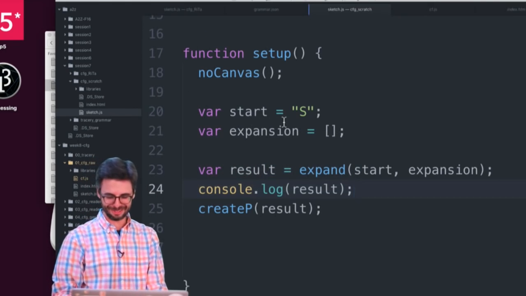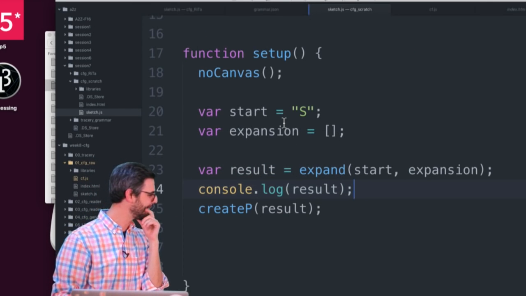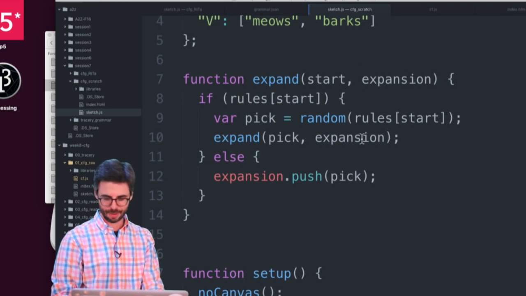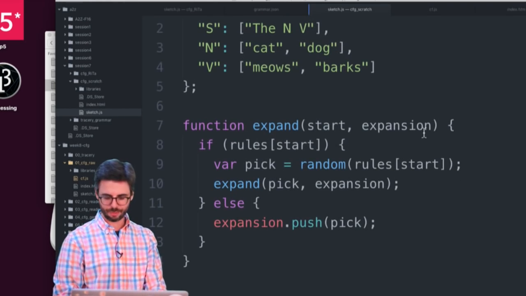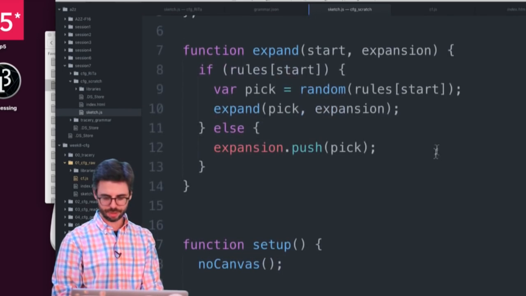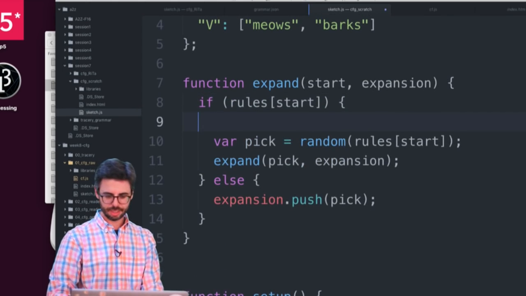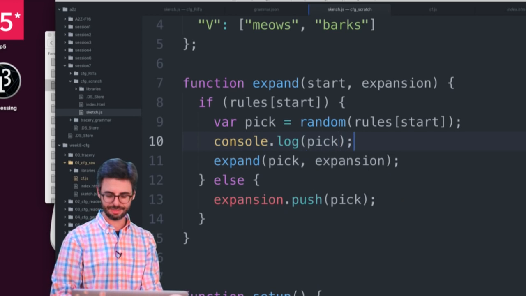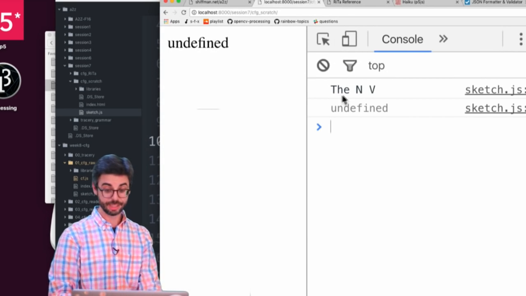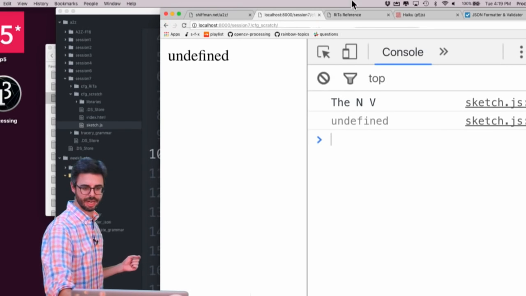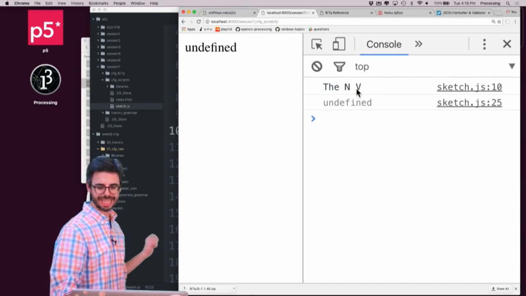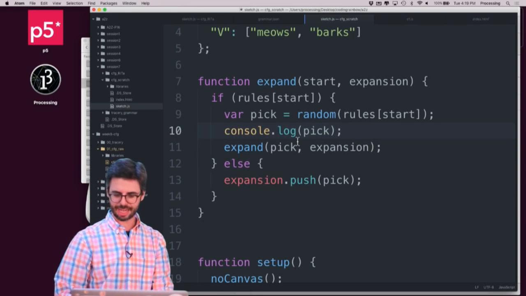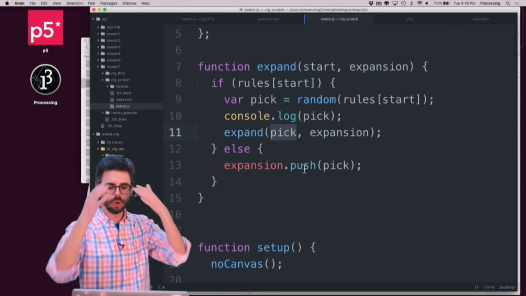All right, so what went wrong? Looking at the chat, rules tart. No, I thought someone was saying I made a typo there. So let's see if we can figure out what's going on. Let's console.log pick, see if that's even working. So that worked. We got the NV sketch line 10, so that worked. And then pick, oh.